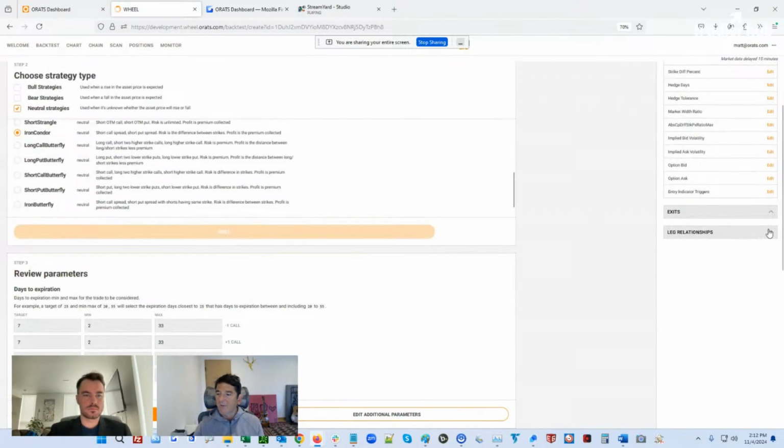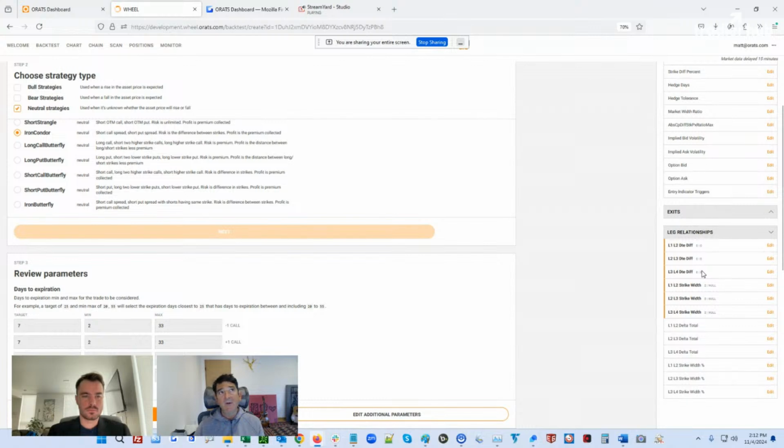So then you have to make sure your leg relationships match as well. How the DTE diff on this one in an iron condor or a reverse iron condor, you want to have the same expirations. If you did a calendar trade, those would be different because you'd want to trade different expirations. But in this one, they're the same.